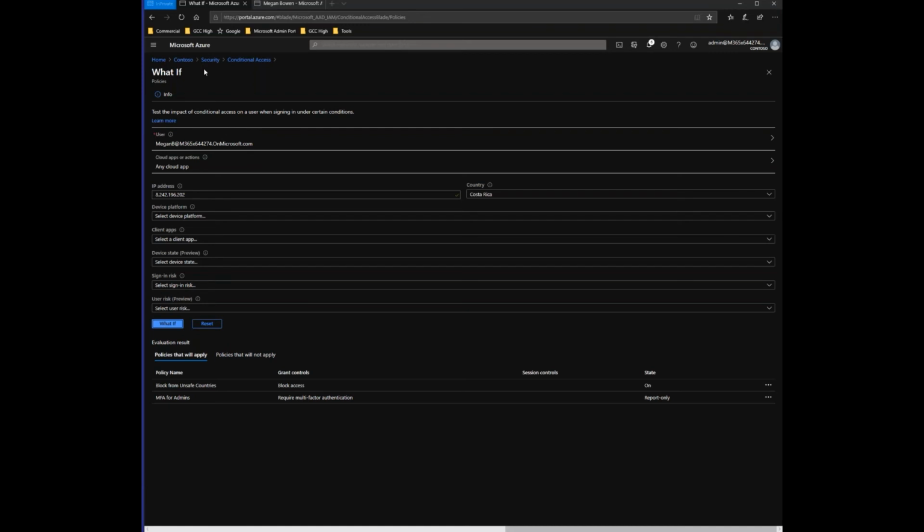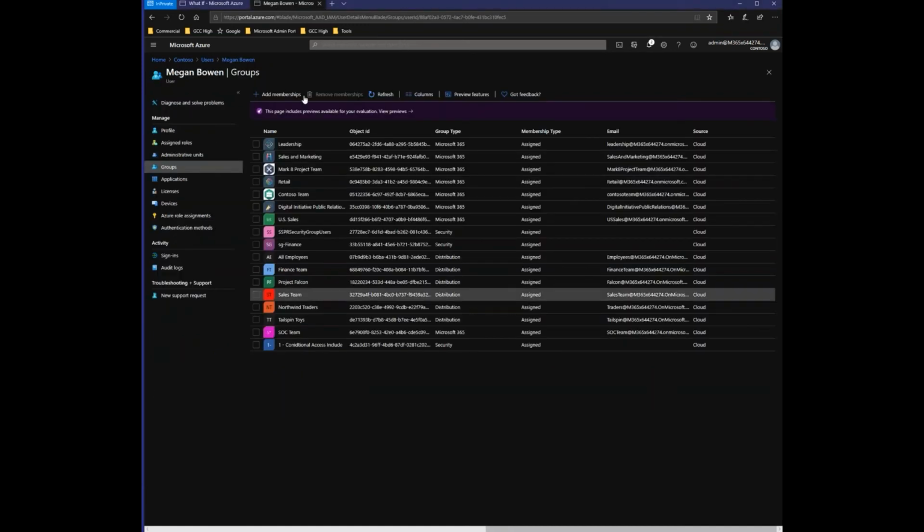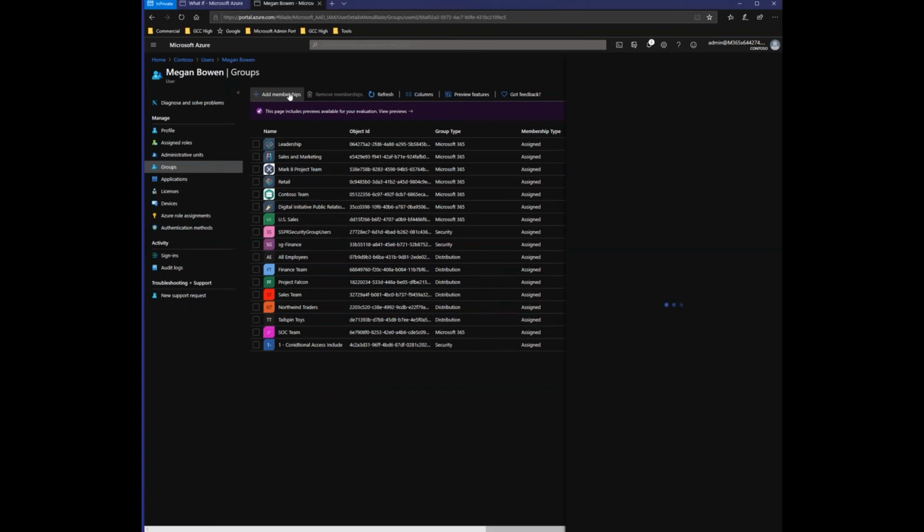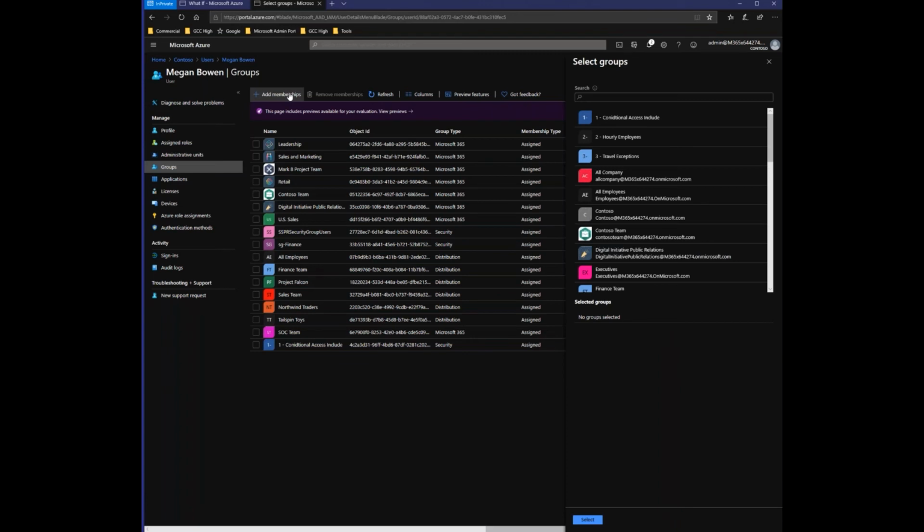Cool. Now, the last thing I want to go over here in terms of what if is, let's say, Megan has shifted roles and she should only be working on her day-to-day activities and using corporate data while she's in the office. And then when she goes home, she doesn't need to be working or anything like that. She needs to be focusing on family time or binge watching something on Netflix.